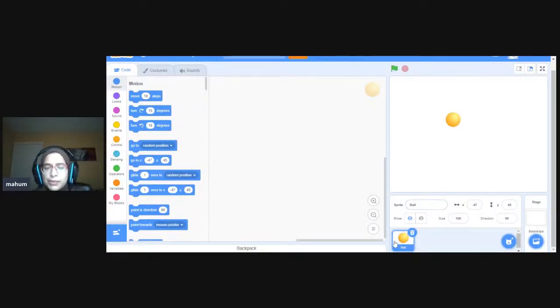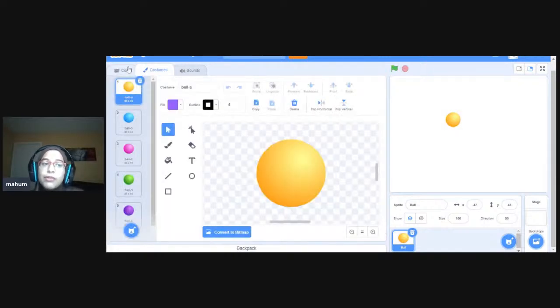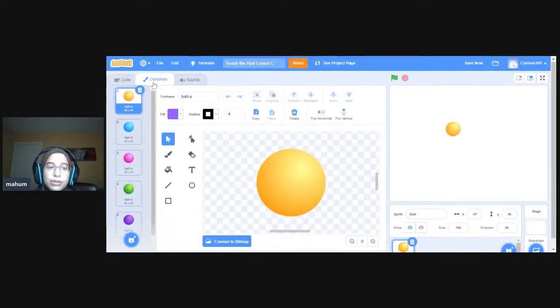So I've clicked the ball, but it's much smaller than the ball in our example, and it's not going to work because it's too small. So again, this is where we're bringing our customization piece in. We're going to click on costumes. Right beside the code tab, there is a costumes tab up here.